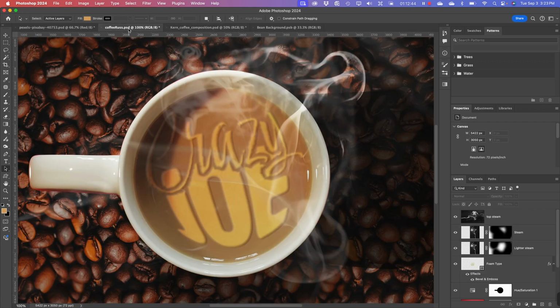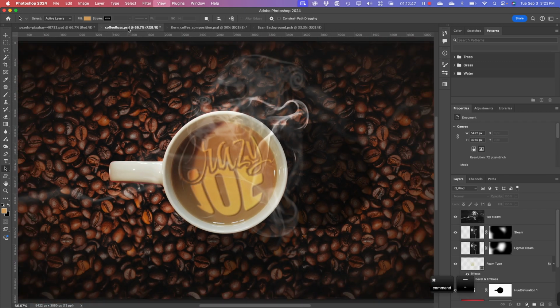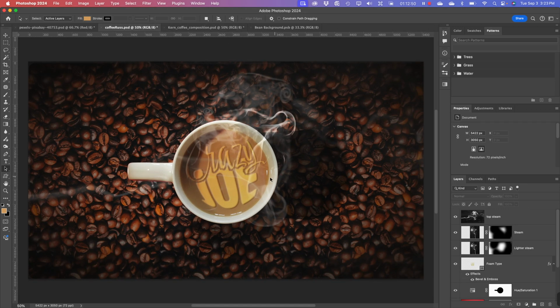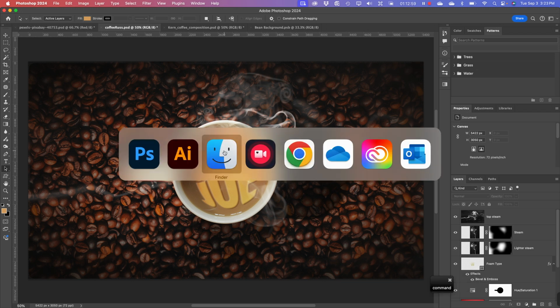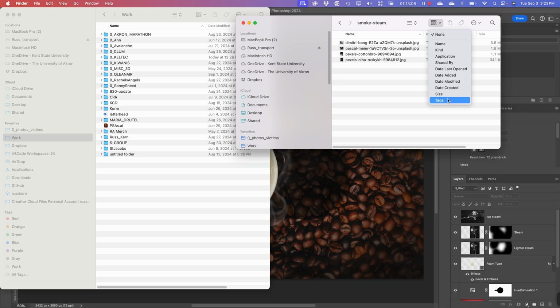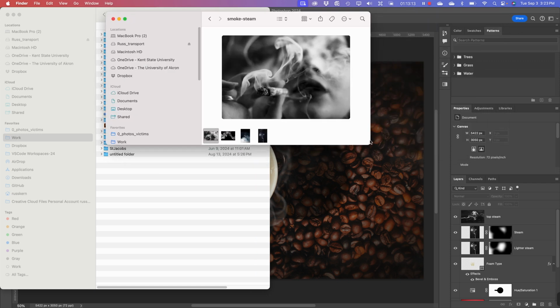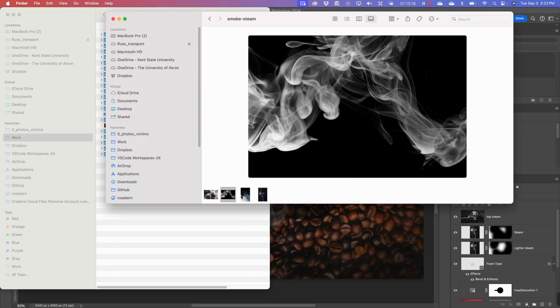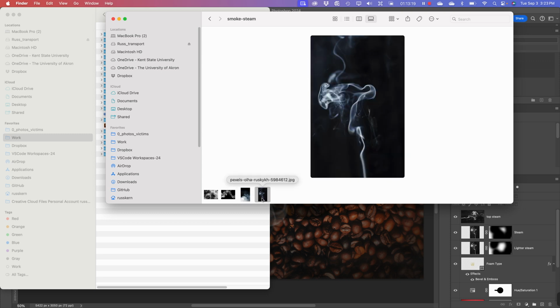We go back and take a look at this. We've got this steam rising off of it. Don't have that in my original images. So if we go back over here to the files we downloaded, the smoke and steam, let's see. These are the gallery. I think this is the image I used right here. So I'm going to open that up in Photoshop.